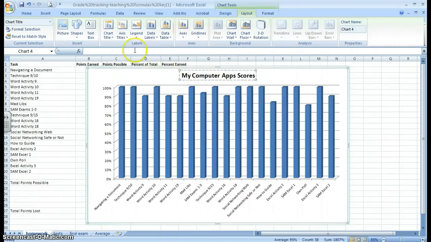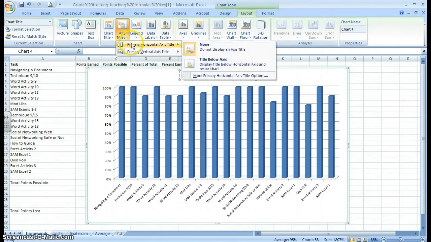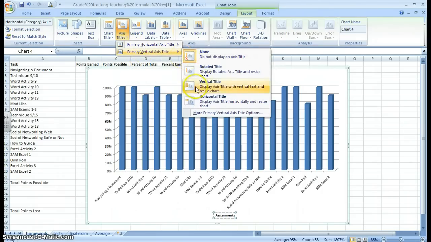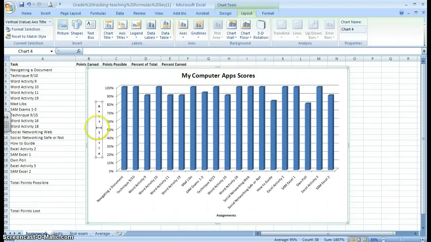The next thing we're going to do is add labels. And we'll start out with the horizontal axis, and we're going to label this Assignments. Again, triple click. And then we'll do another one for the vertical, and we're going to select Vertical Title. And we'll triple click again, and we'll call this Scores.